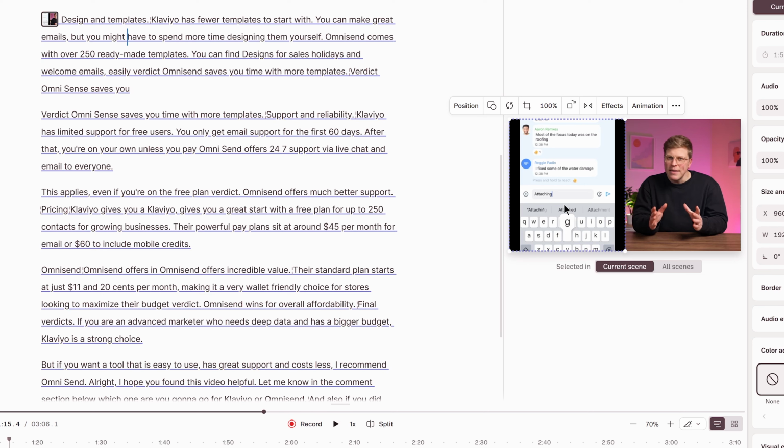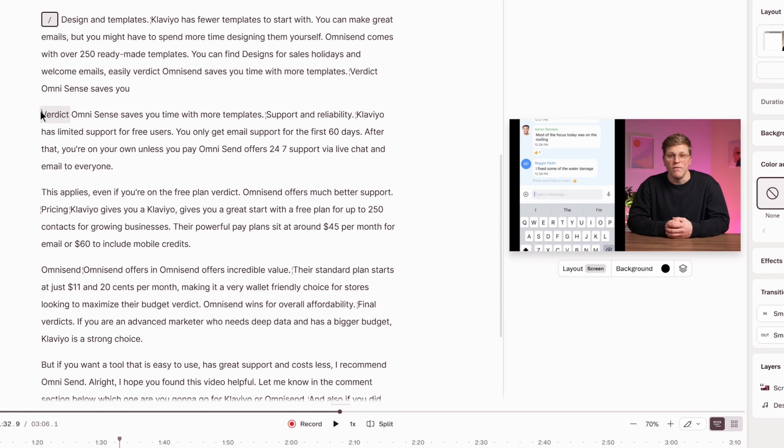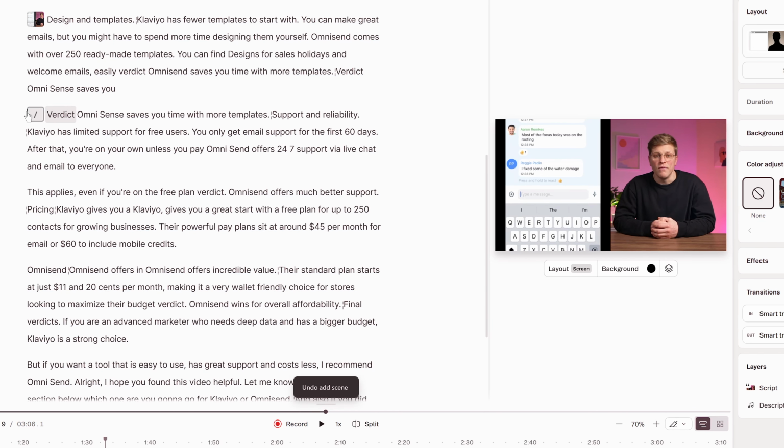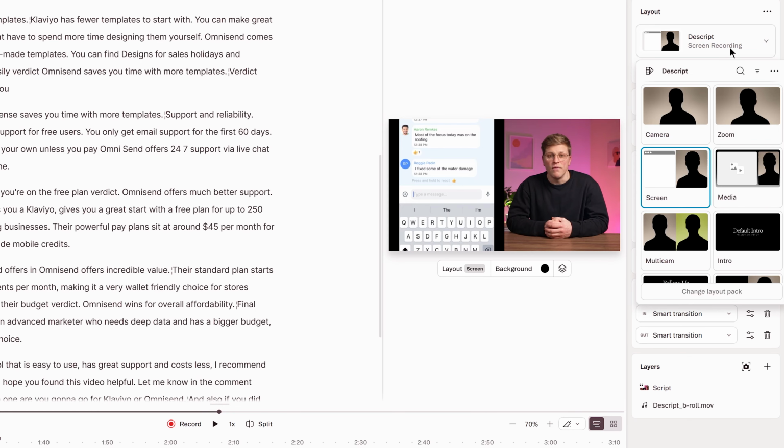With these granular settings, it's easy to perfectly sync the B-roll to the voiceover or talking head. Let's move down a paragraph and create a new scene so I can show you how to edit text to media. I'll change the layout of the scene to the default camera.